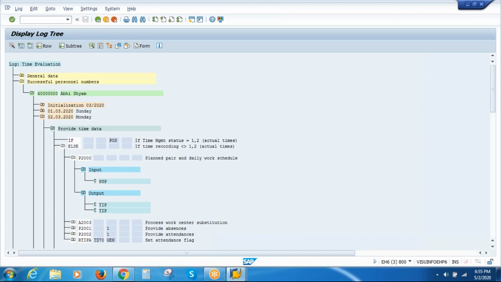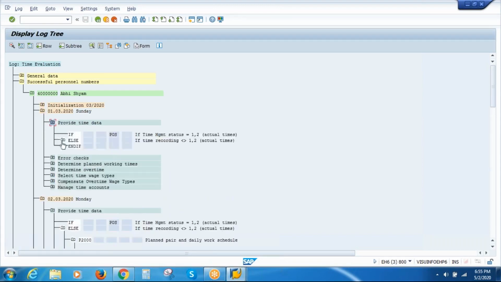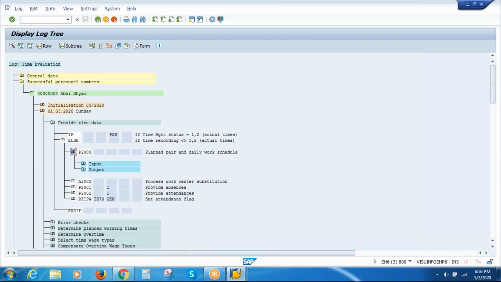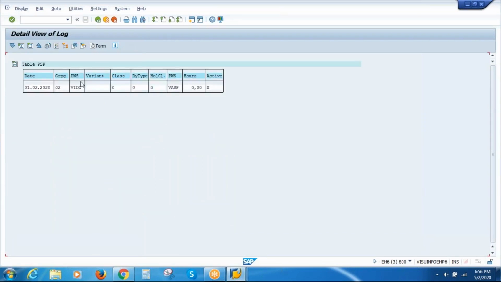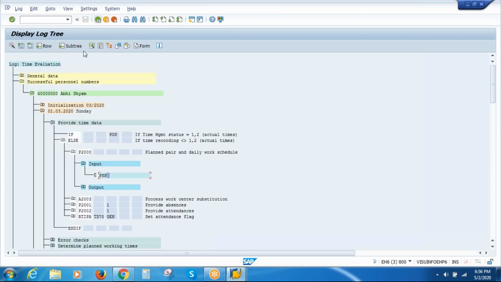Now, if you open up Sunday, you see for Sunday, provide time data, else, planned parent daily work schedule input. You see here on Sunday, the daily work schedule is VIDO, that is day off. DWS class is 0, day type is 0, holiday class is 0, period work schedule VASP, planned working hours is 0. Because this is a day off, because it is Sunday, there are no planned working hours at all.